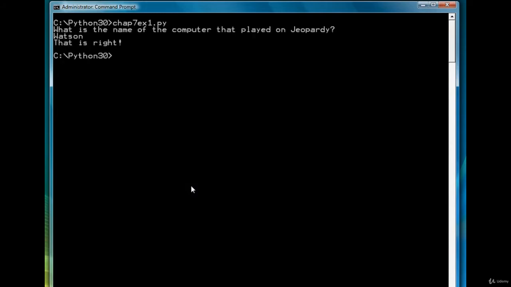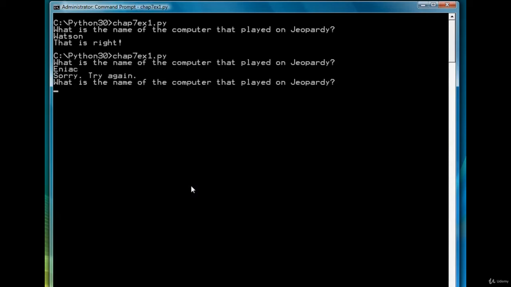All right, so the program stopped, so that's great. Run it again. This time we'll say ENIAC. This time let's say Watson. Okay, so it works fine on the second try also.